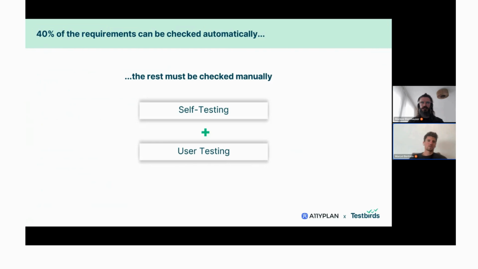So what we usually see and say is that up to 40%, or 30 to 40%, can be checked automatically, but the rest has to be tested by yourself as an expert, testing with the right tools, or doing the user tests with people with disabilities. The best would be to combine both of these methods to test.